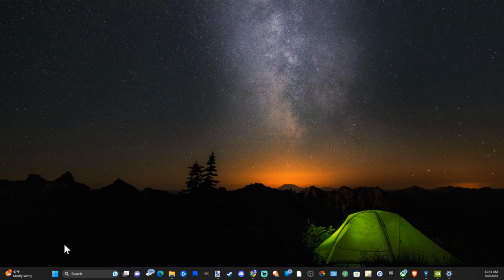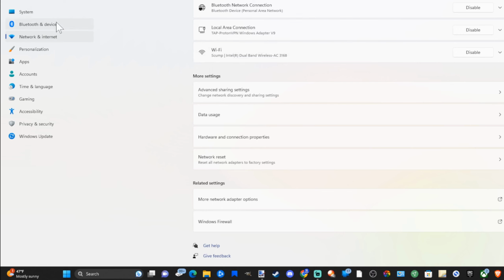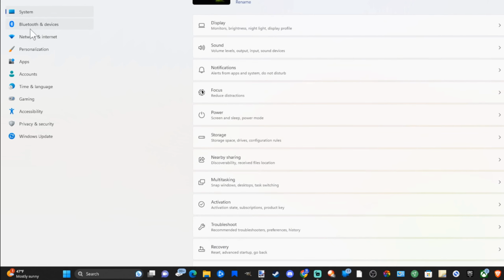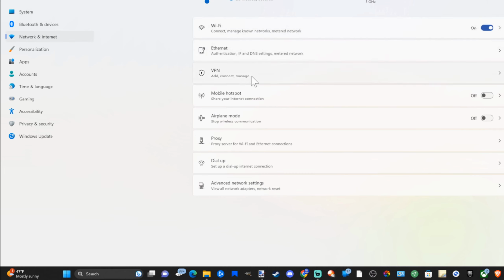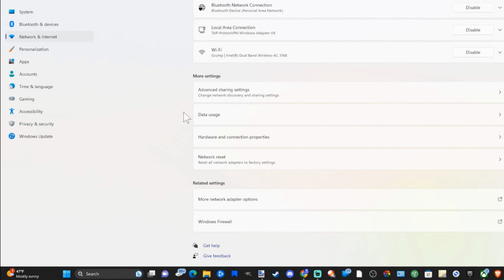If we go on over to the Start menu right here and select this, then go on over to Settings and select it. Now under here, we have System on the top. Let's go on down to Network and Internet. Then go on down to where it says Advanced Network Settings, View All Network Adapters, Network Reset. Select that. And then scroll on down under this page to the Related Settings, More Network Adapter Settings.